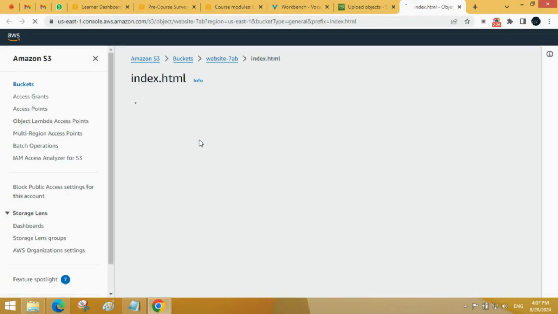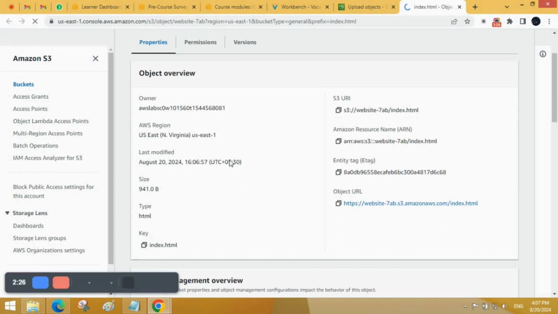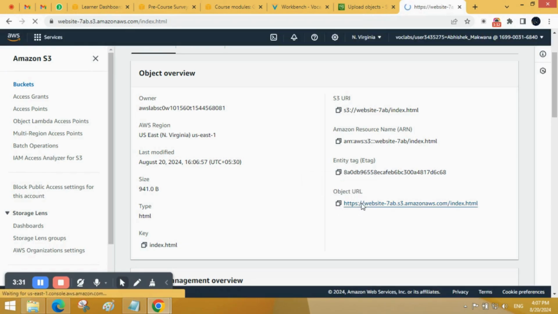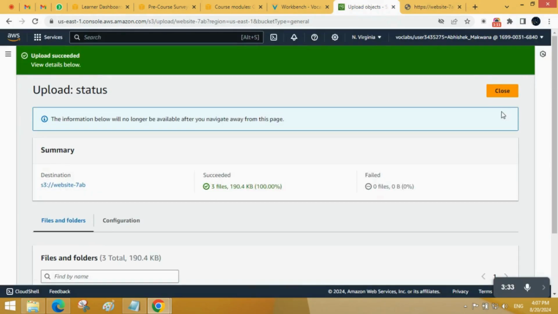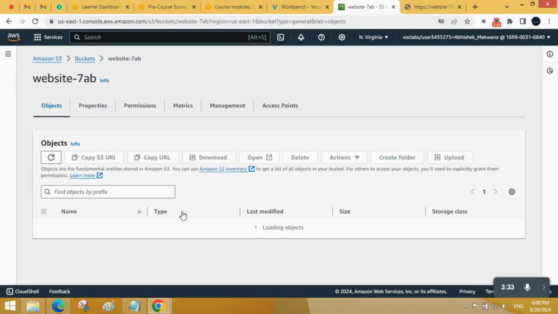Let's check whether we can access this from the internet or not. Let's see if our index.html is accessible to the internet. We are gonna copy this object URL, or open it directly from here. See, it is still showing access denied, right? We have already allowed hosting a static website, but it's still showing access denied. Let's see what the issue is.